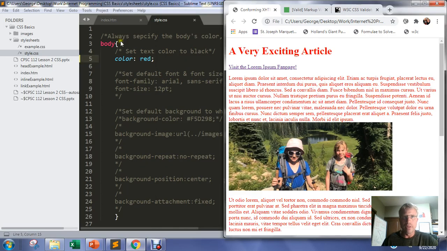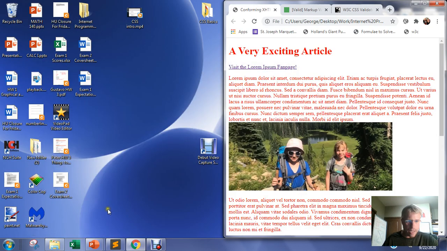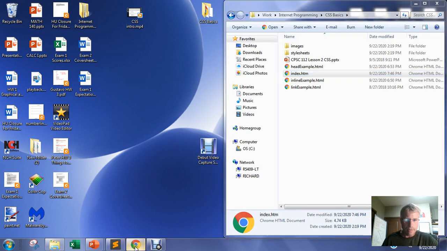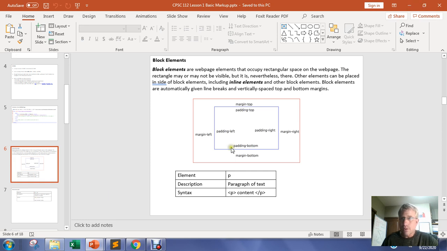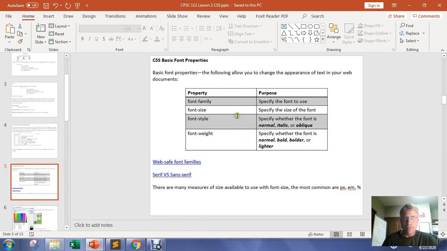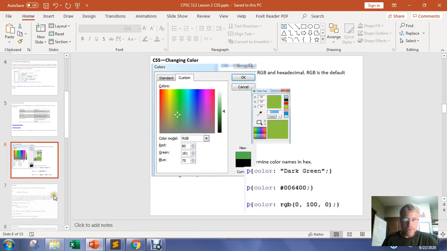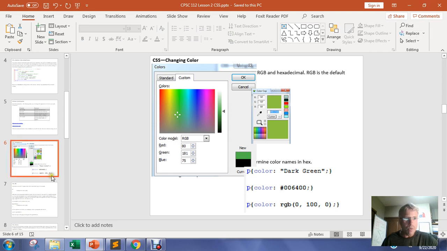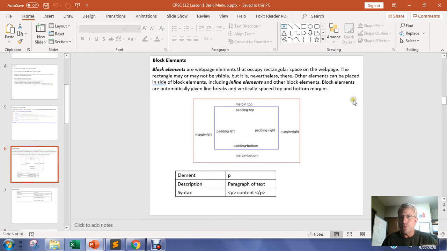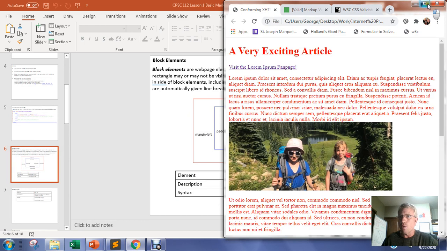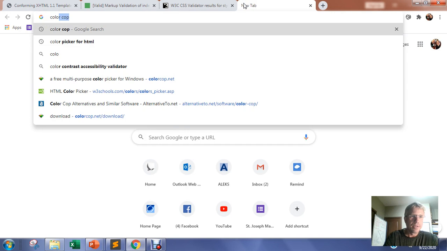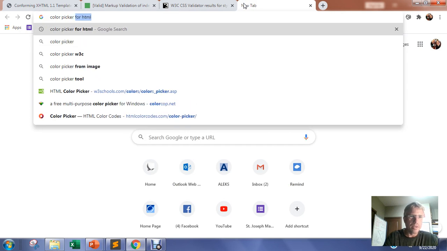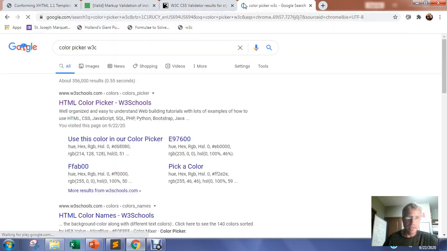And we talked a little bit earlier about the idea that colors are defined using hex values. So when we're talking about text colors, we want to be able to identify the colors that we want. So if I go here, let's see, color picker, I want the W3C.